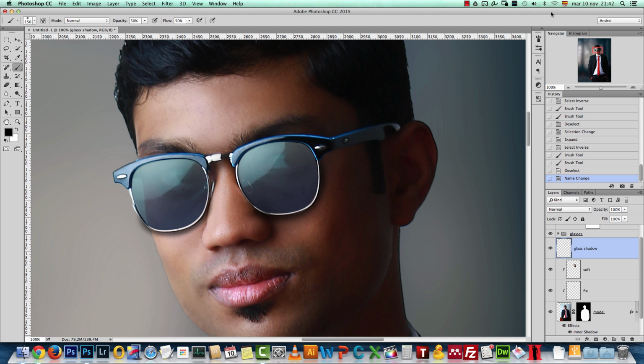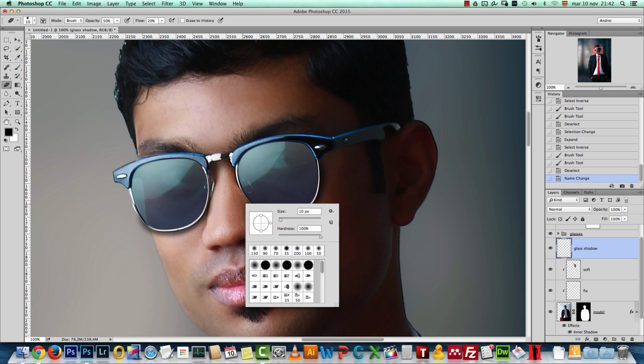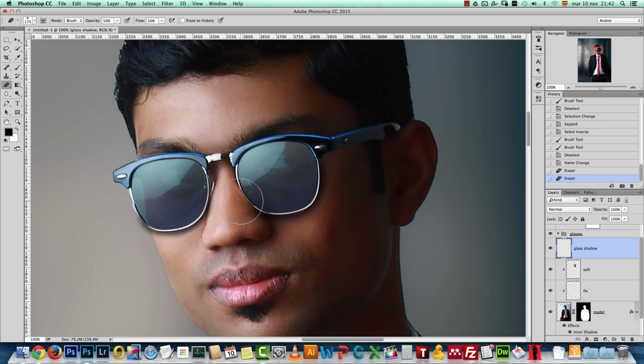And with the eraser tool, you can use a layer mask, but I'll use the eraser, a soft eraser. I'll use an opacity of 50% on the eraser. And just paint over and get rid of the shadow where I don't want it, for example, right here.